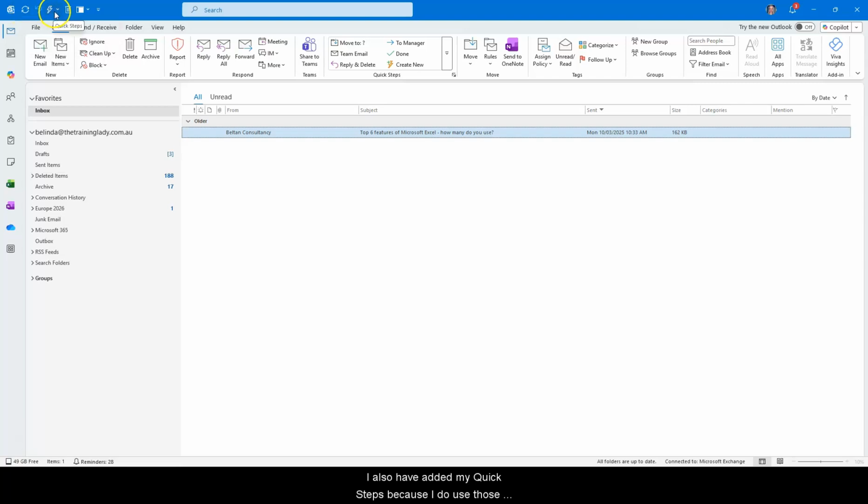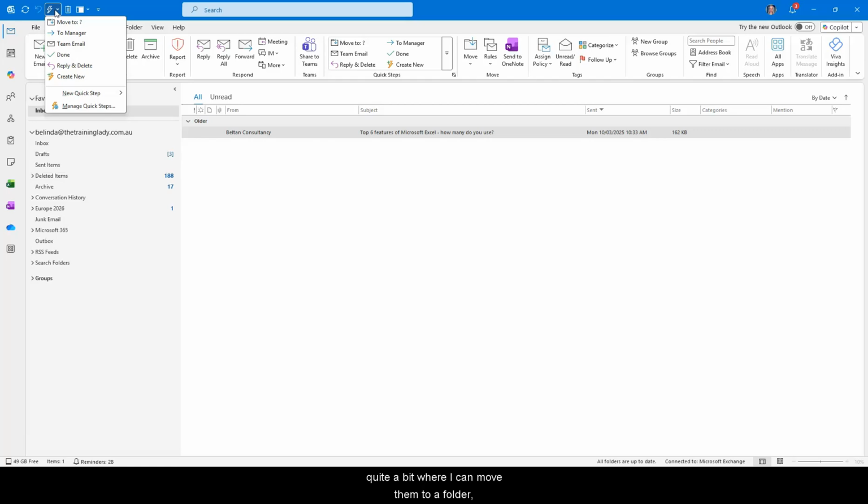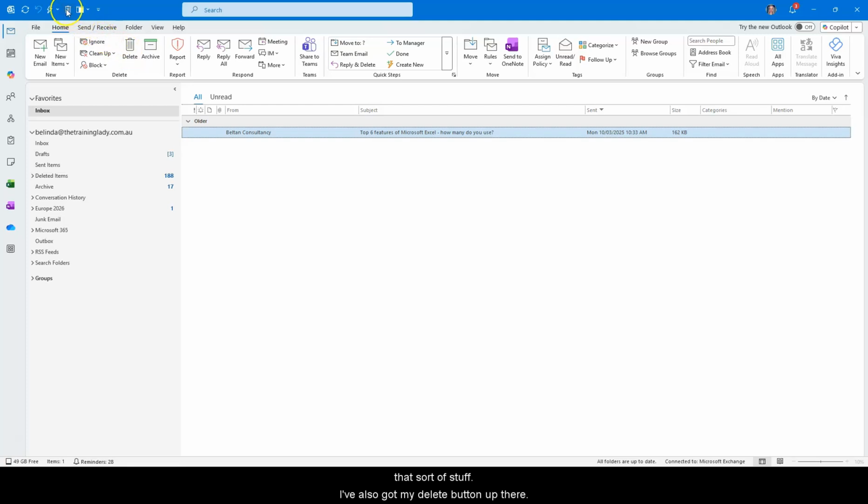I also have added my quick steps because I do use those quite a bit, where I can move them to a folder. I can forward them onto somebody else if I need to, that sort of stuff. I've also got my delete button up there, and then just for fun, I've put the reading pane button up here as well. I'm actually a user who doesn't work with the reading pane on. I know a lot of users do, but I have that quick access so I can quickly turn the reading pane off when I don't need it and it's appeared on a certain folder or whatever it might be.